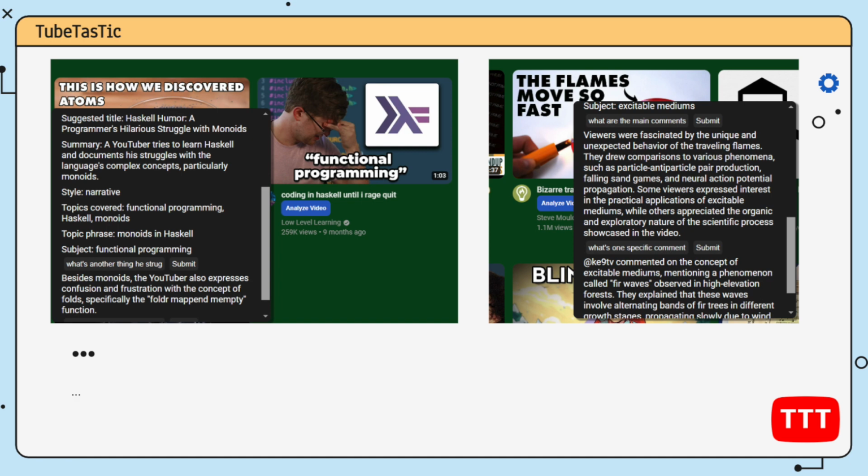Here we can see a couple of specific examples of features we implemented. On the left, we see the feature that allows us to ask a follow-up question based on the generative AI summary. In this example, we were summarizing a video about the struggles of Haskell, and the AI mentioned that the author struggled with monoids, so we asked a follow-up question: what's another thing he struggled with? And the AI said, besides monoids, the author also struggled with folds.